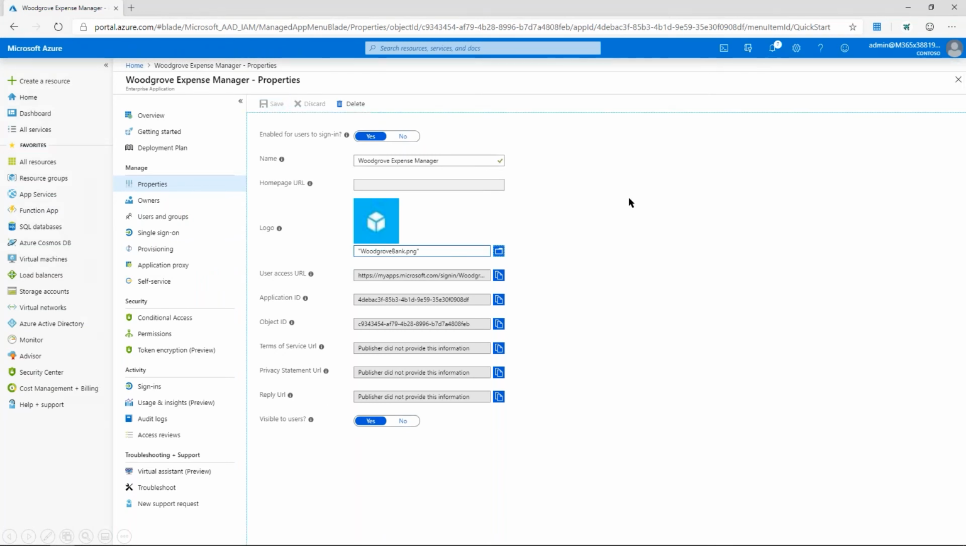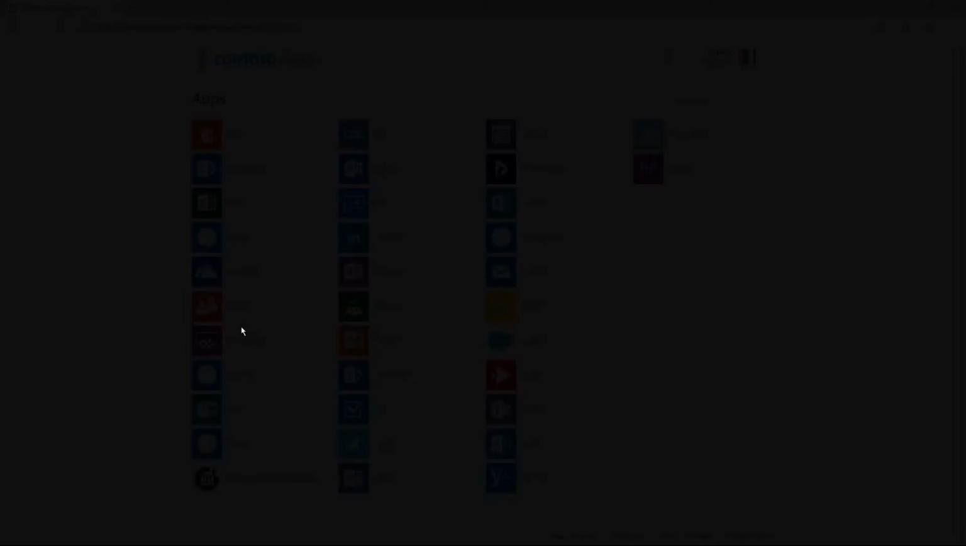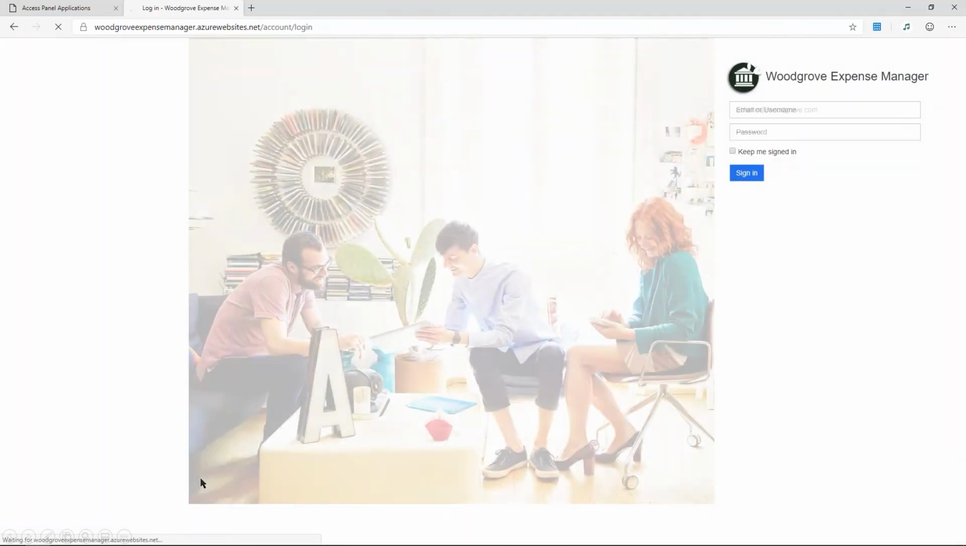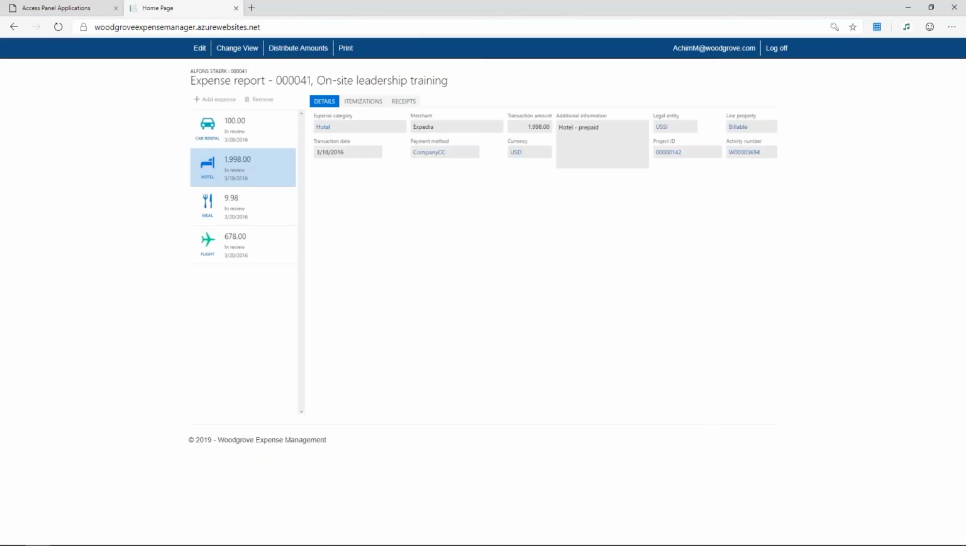Updating. All right. Now let's look what this looks like from the end user. So here they're logged into the access panel using their corporate credentials and can see all of the applications available to them. And alphabetical order, where are you? There we go. Woodgrove Expense Manager, you can see we've got this new icon. And the users have seamless access to the line of business and their custom applications. And again, without having to remember multiple logins and passwords for each.